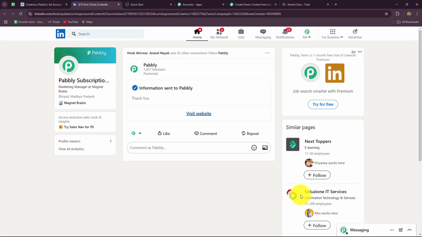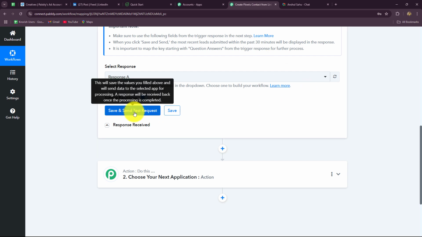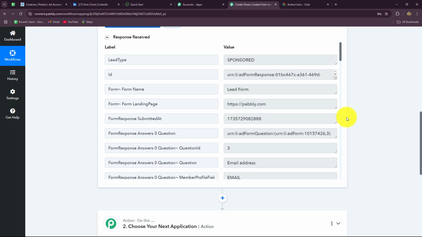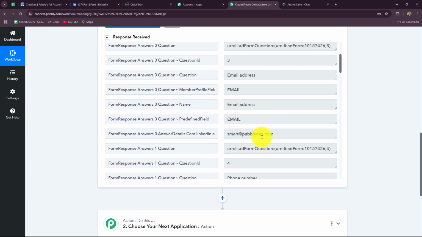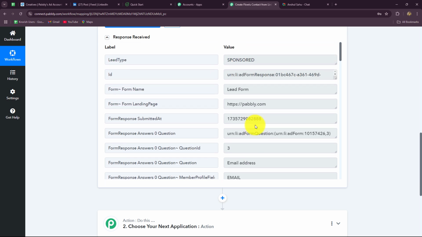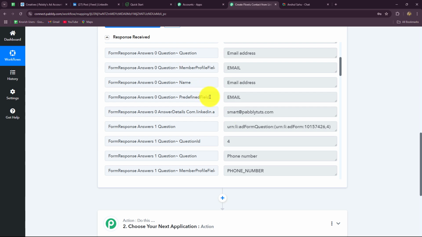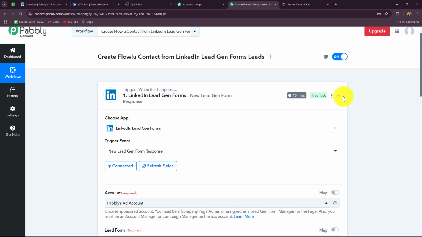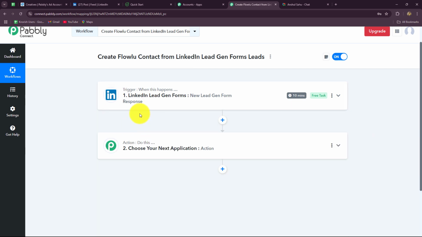Let's click on submit. And as we have done that, now we will click on the save and send test request button over here. As we have done that, you can see that the response is received. When we scroll down, here we have received the exact response, as we have the same email address which I entered, and also we have received other details. Okay, so as we have received the response successfully, this means our connection between LinkedIn lead gen forms and Pabbly Connect is absolutely successful.